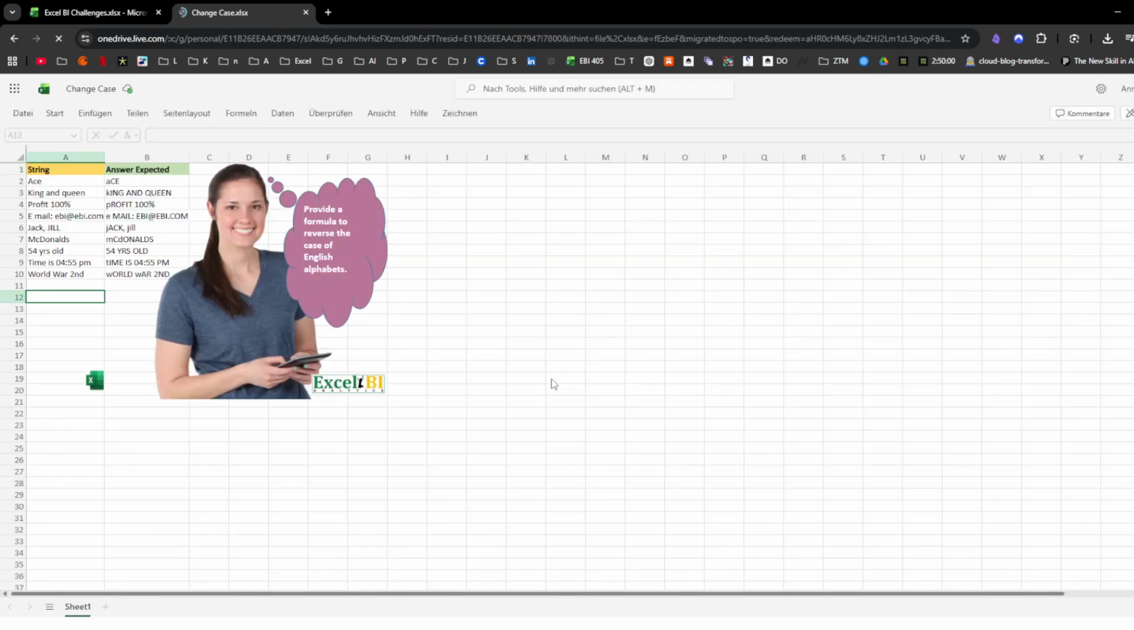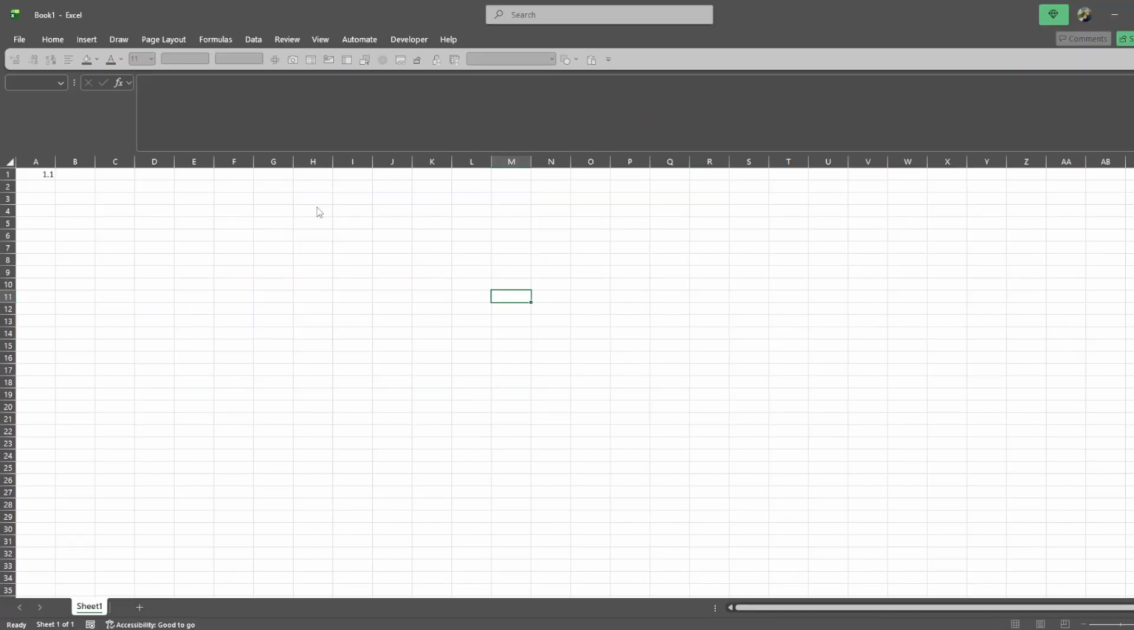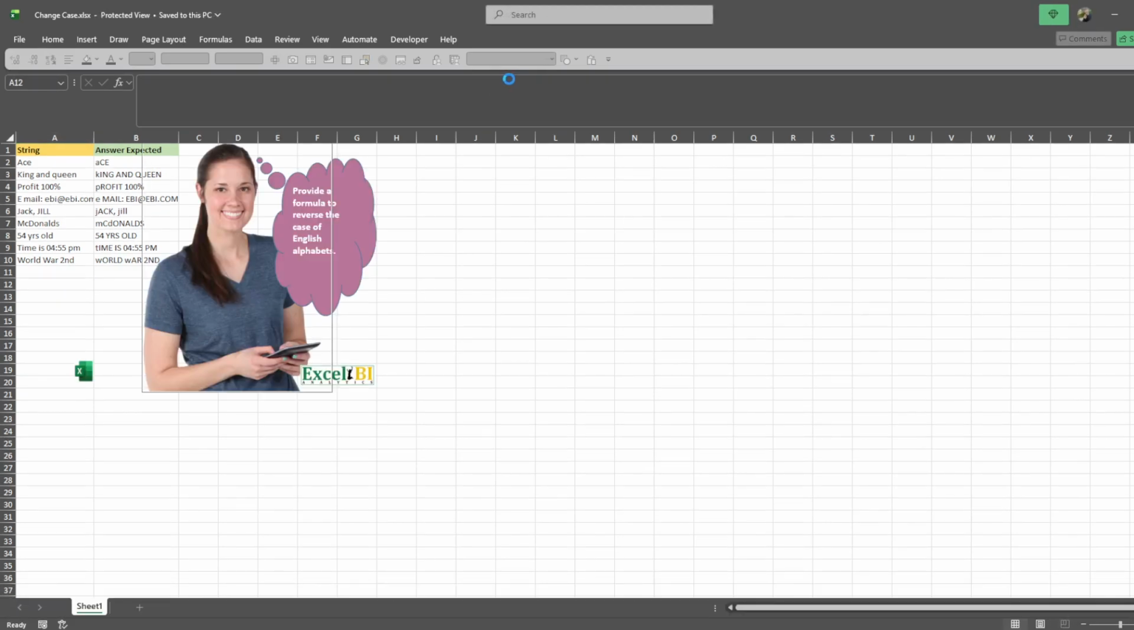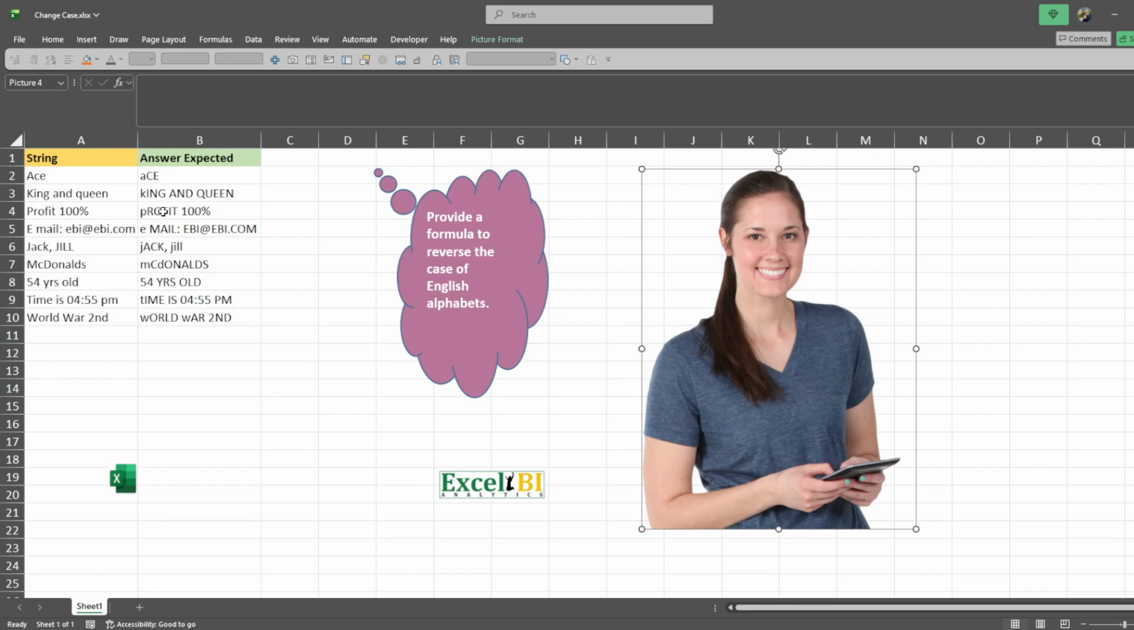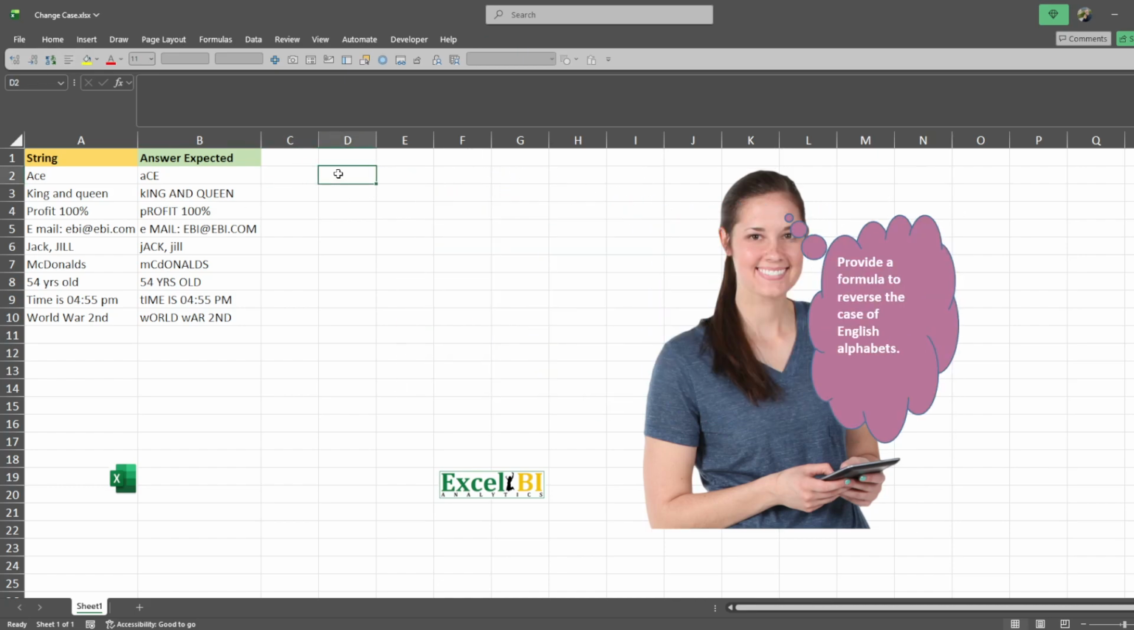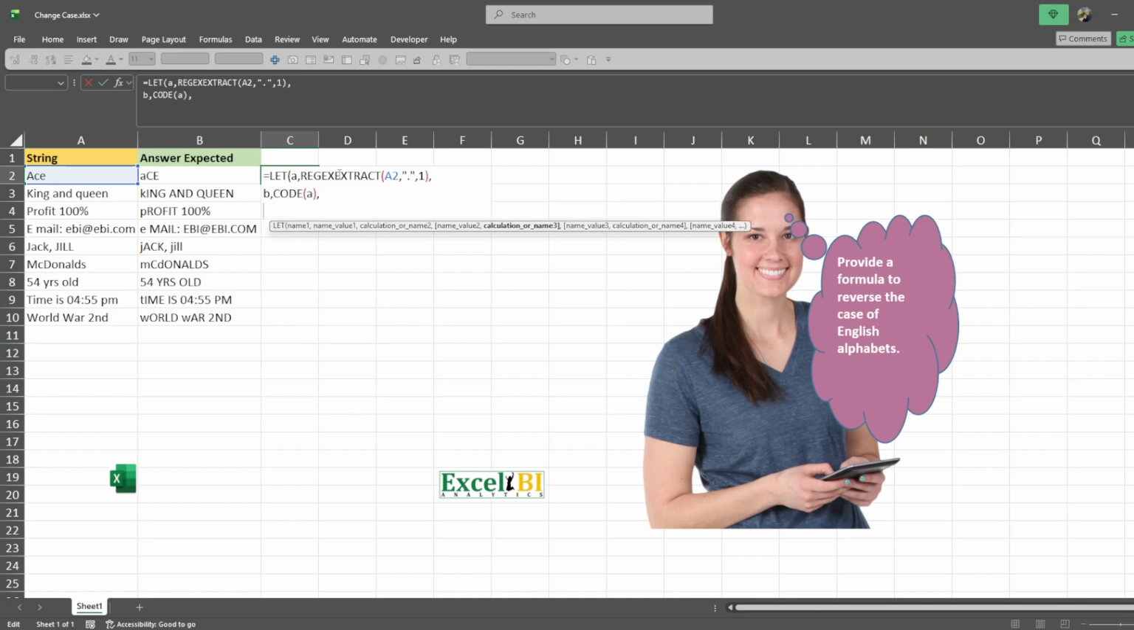So, change case. Again, only if it's exactly the same. Okay, so only letters. Let A be regex extract dot one. So I have everything. I can say B is code A. I only need to check out.